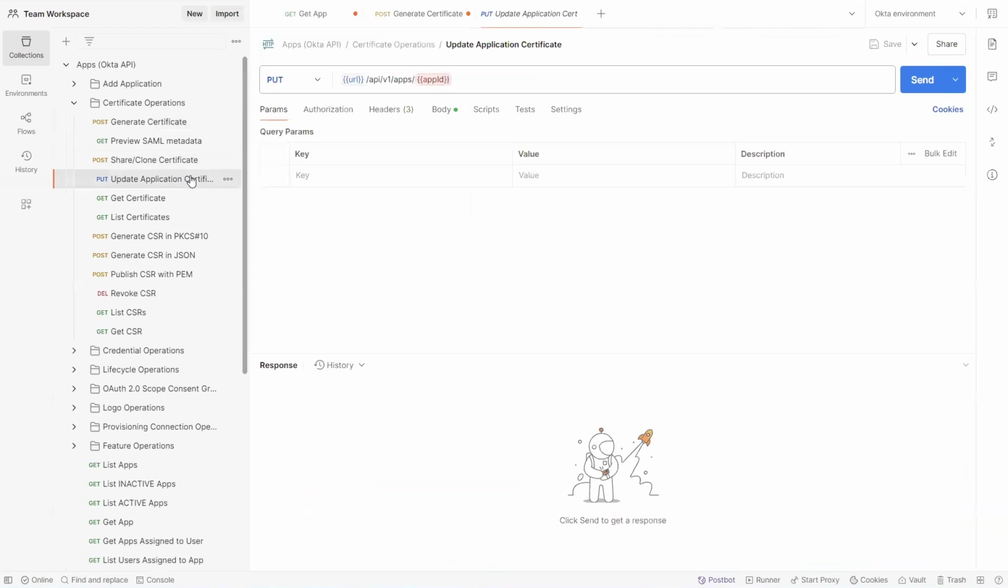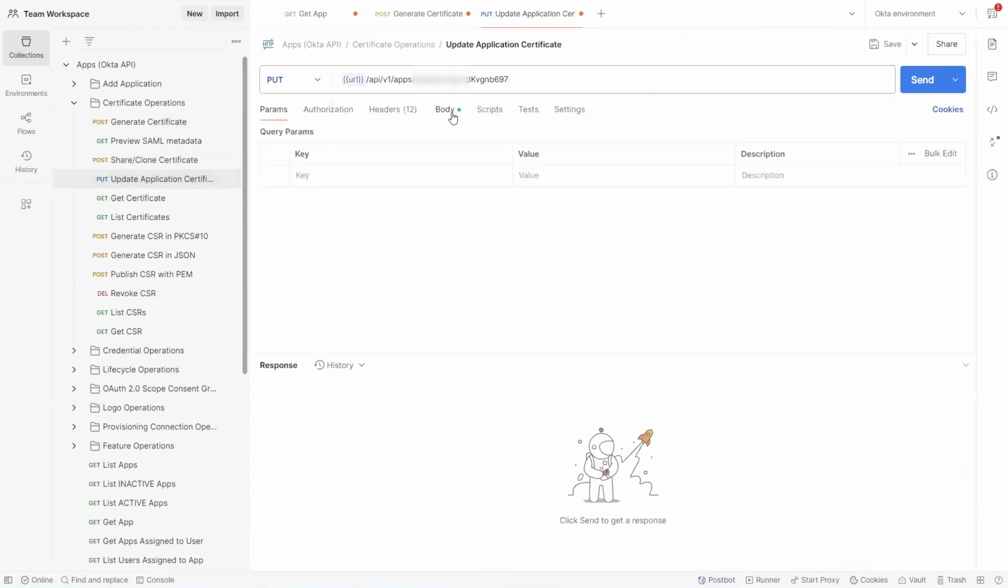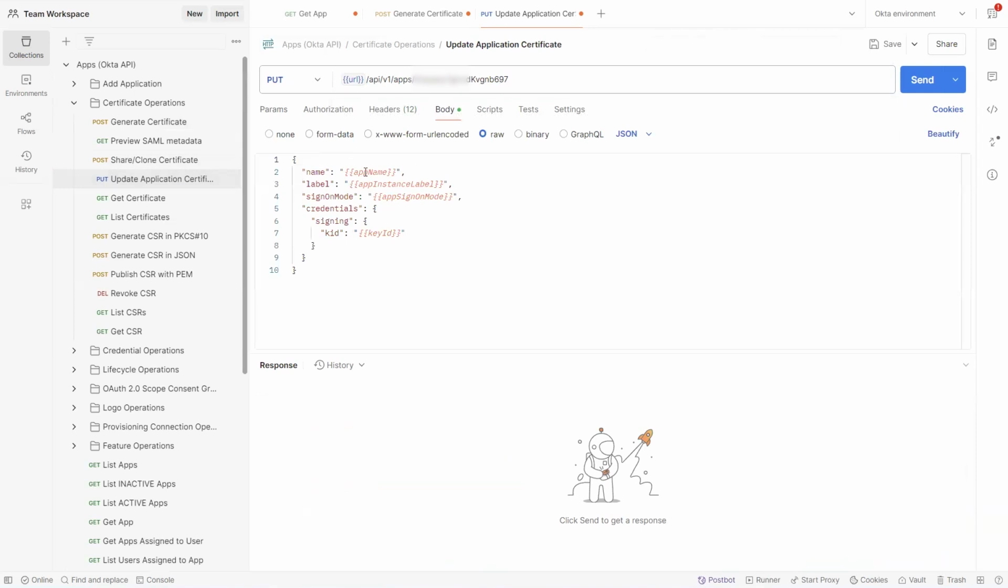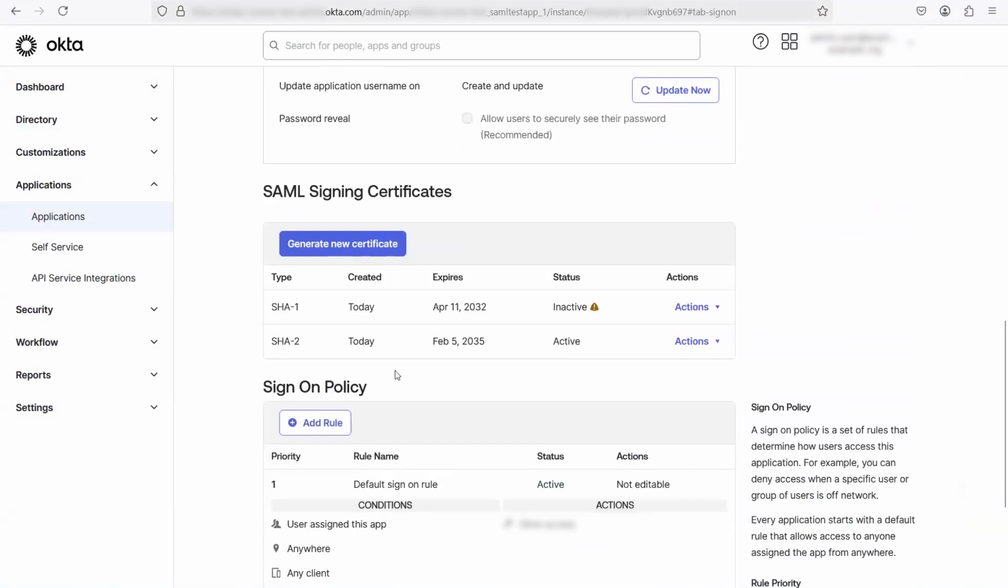Open the Update Application Certificate API call and enter the app ID. Click on the Body tab and fill out the information needed: name, label, sign-on mode, and the KID. Then click on Send. The response received will be a 200 OK. In the Okta admin console, refresh the browser window and validate that the certificate validity changed to 5 years.